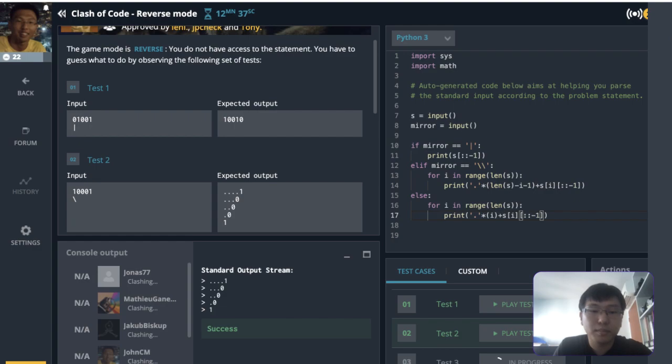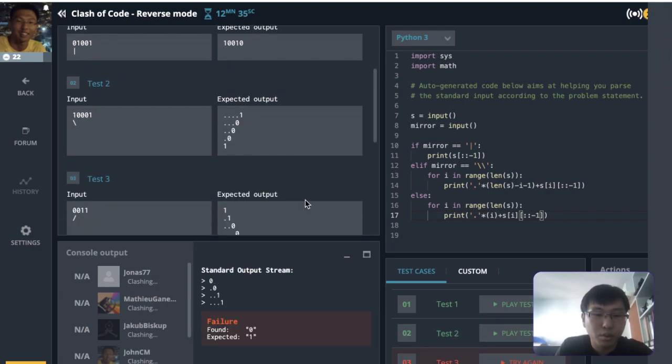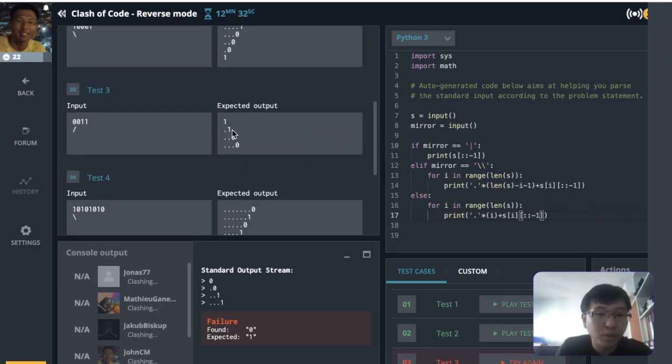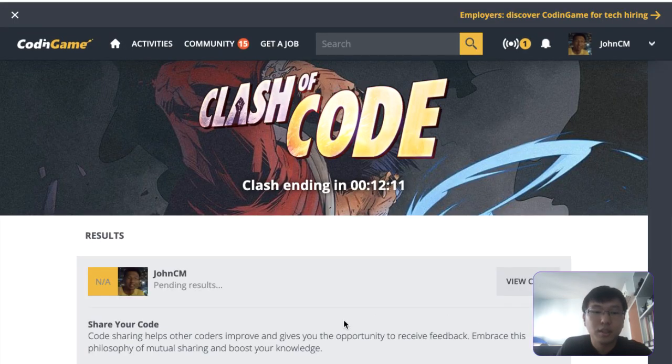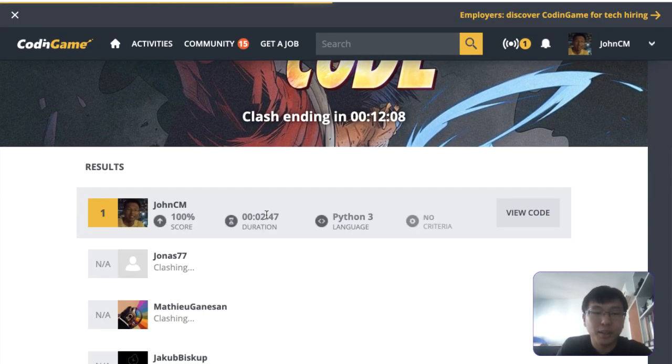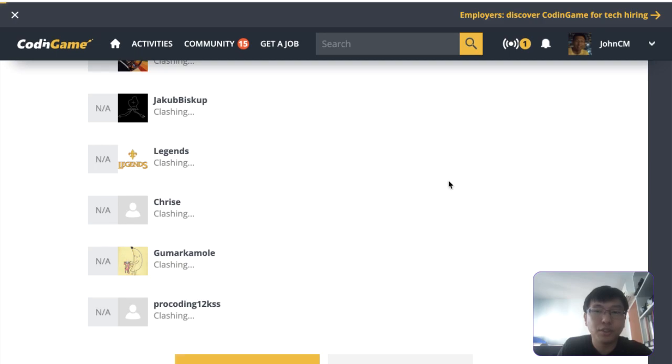Okay, let's try. Oh, there's an error here. So 0011, apparently when I reverse it, oh okay, I get the error. I should reverse this and then do the index. Same thing for here, I should reverse the string first and do the index. Let's try again. Yep, okay, it's working. So done. That was 3 minutes. Not too bad for Python Clash of Code.